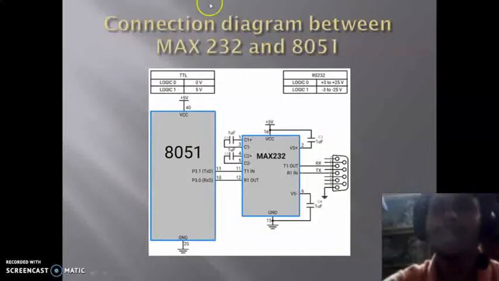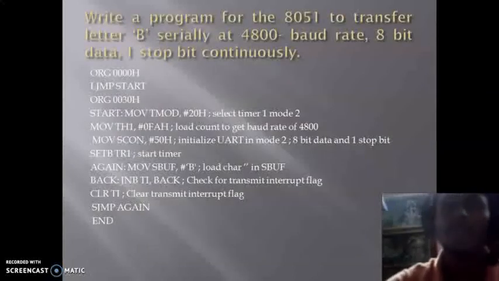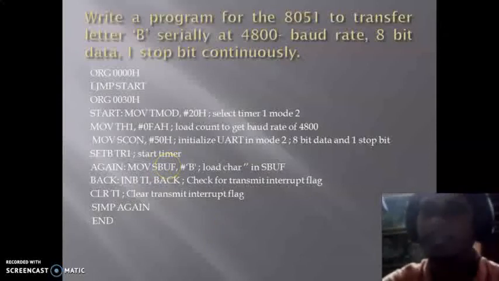So in this diagram we are seeing that the MAX232 driver is connected with the 8051 microcontroller, and we have the DB9 connected so that the transmission can be made. Next, the programming. Using serial communication, we are going to discuss different programs, and by using these programs we will try to learn how serial communication programming can be done.